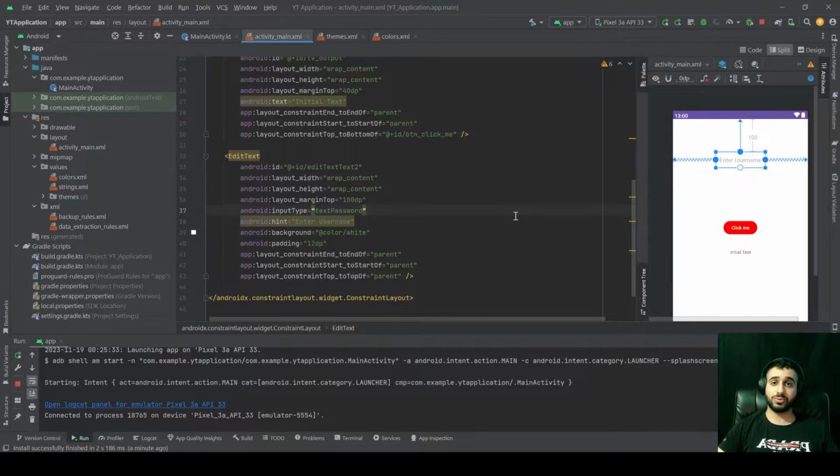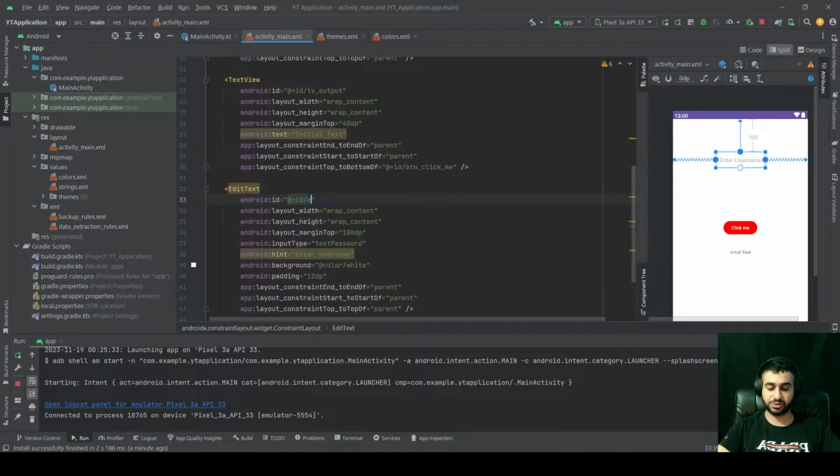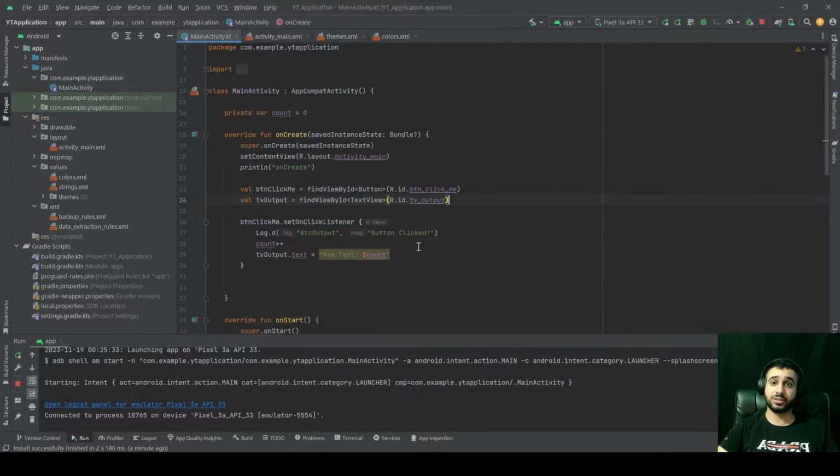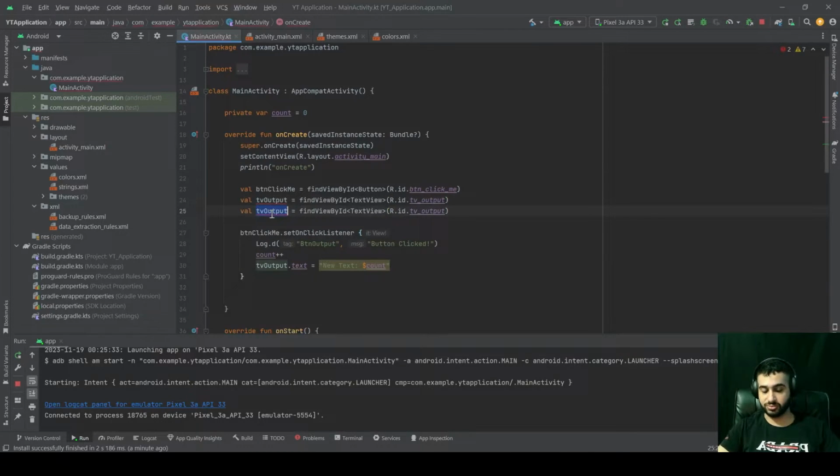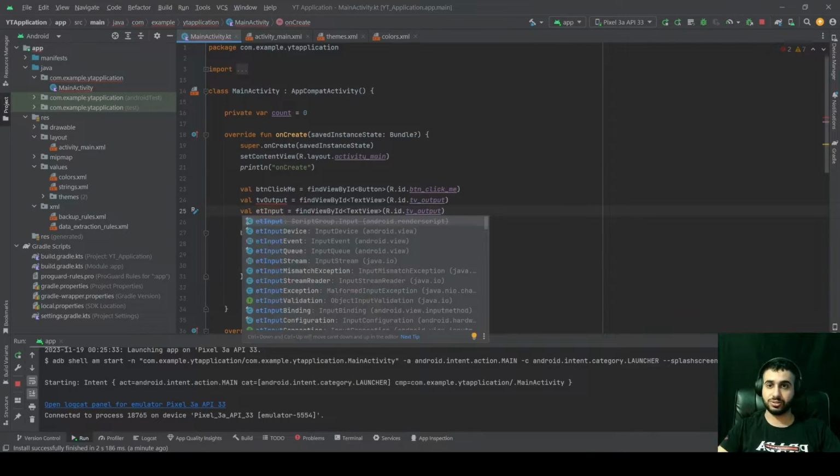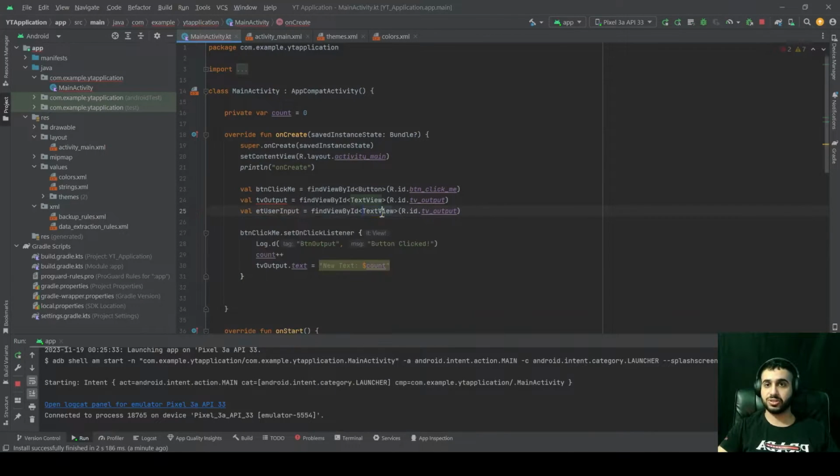Now, let's see how we can listen to the user input inside our Kotlin code. Okay, let's change the ID of this edit text. Let's call it something like et underscore user underscore input, et for edit text. Go to our main activity, create a new variable. Let's call it et user input equals to find view by ID edit text et underscore user input.